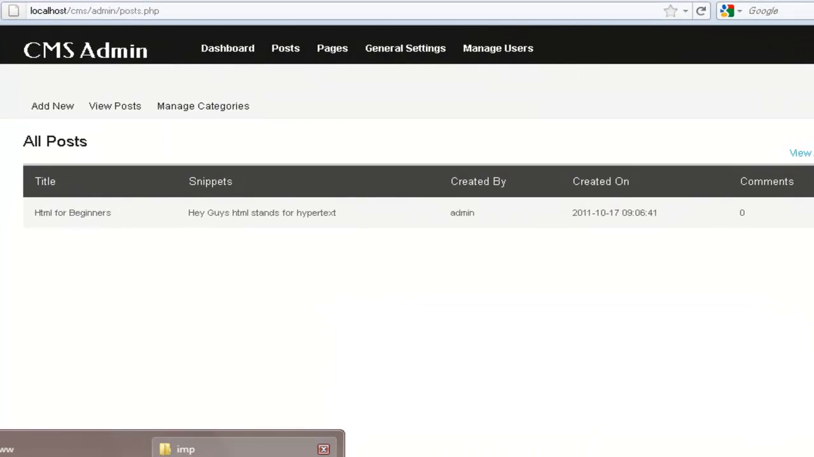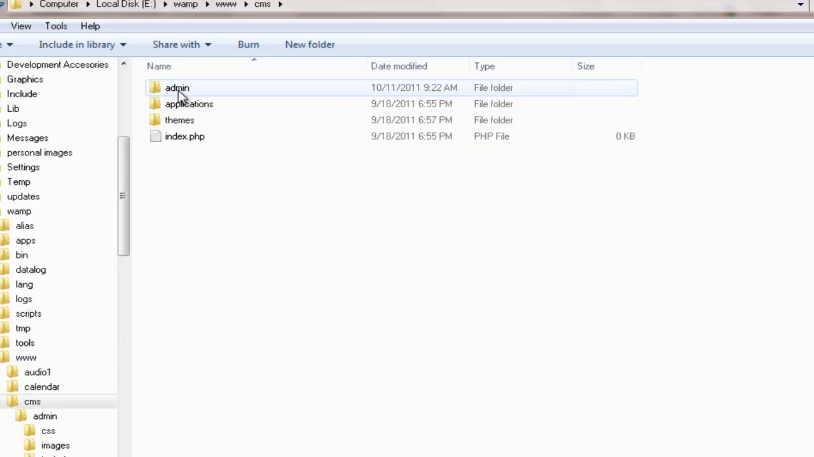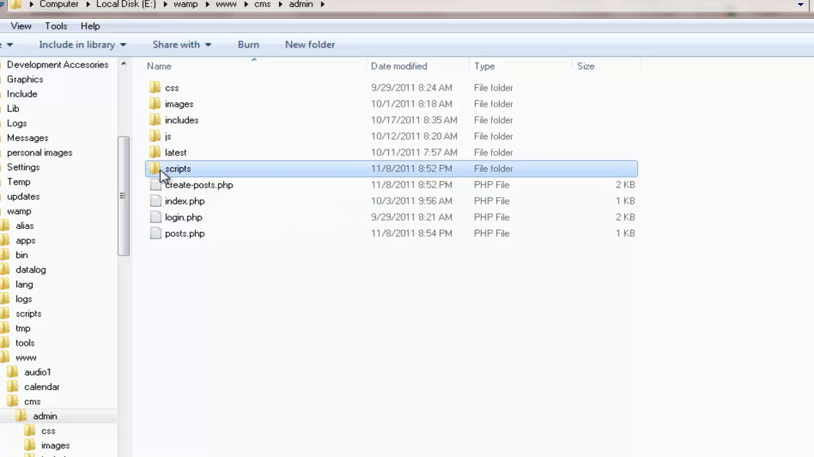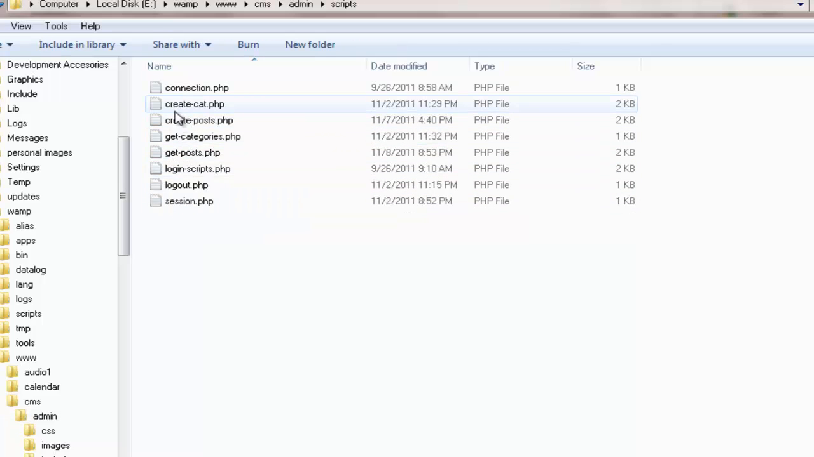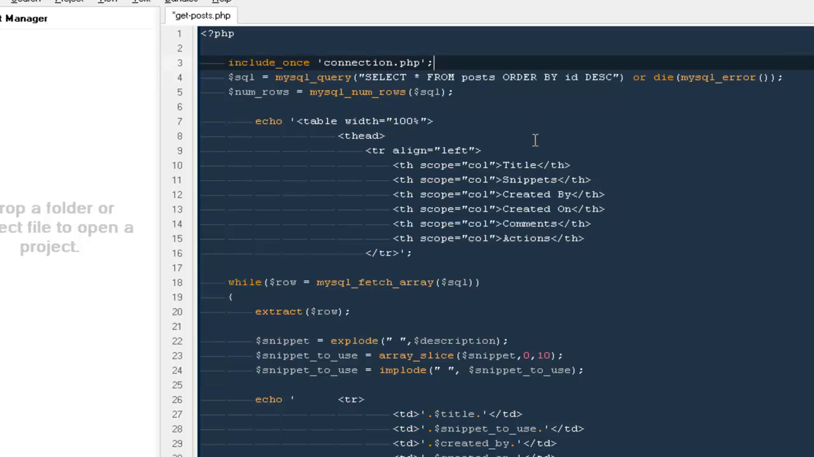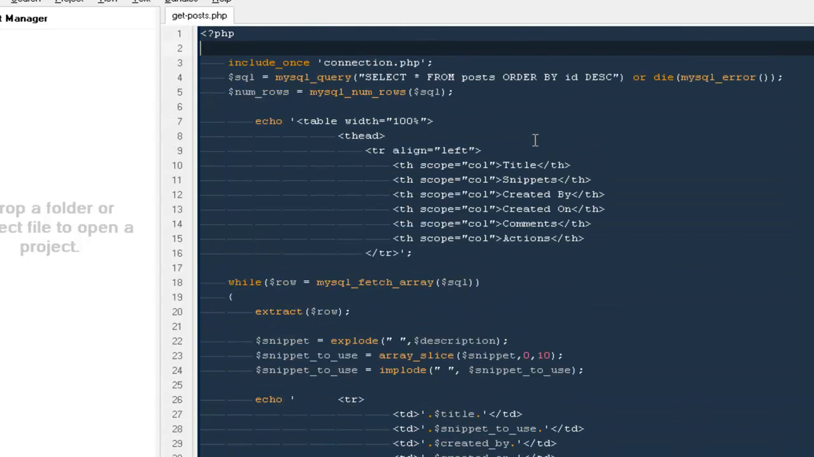Today we will be continuing from where we left last time, and that was listing our posts. Out here I have my www folder. I'm going to go inside the CMS and inside the admin, and inside the scripts there was a page called get_post.php. I'm going to open that file, and here we are running a very simple select query, and then we are showing all of the posts in a while statement.